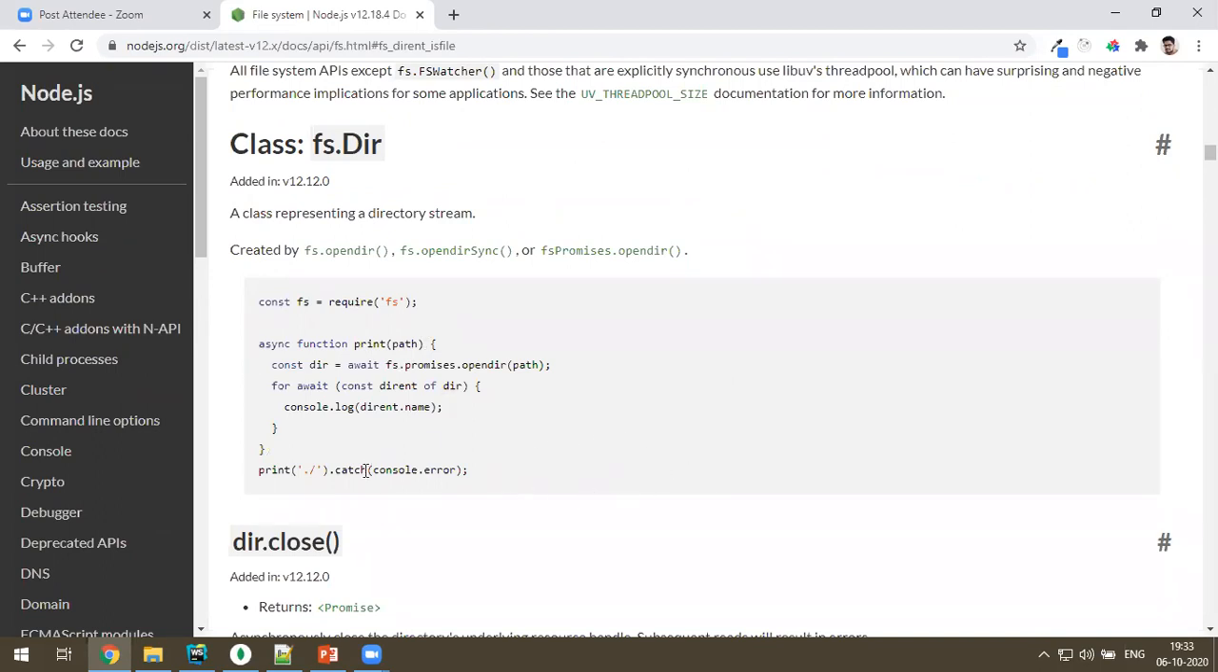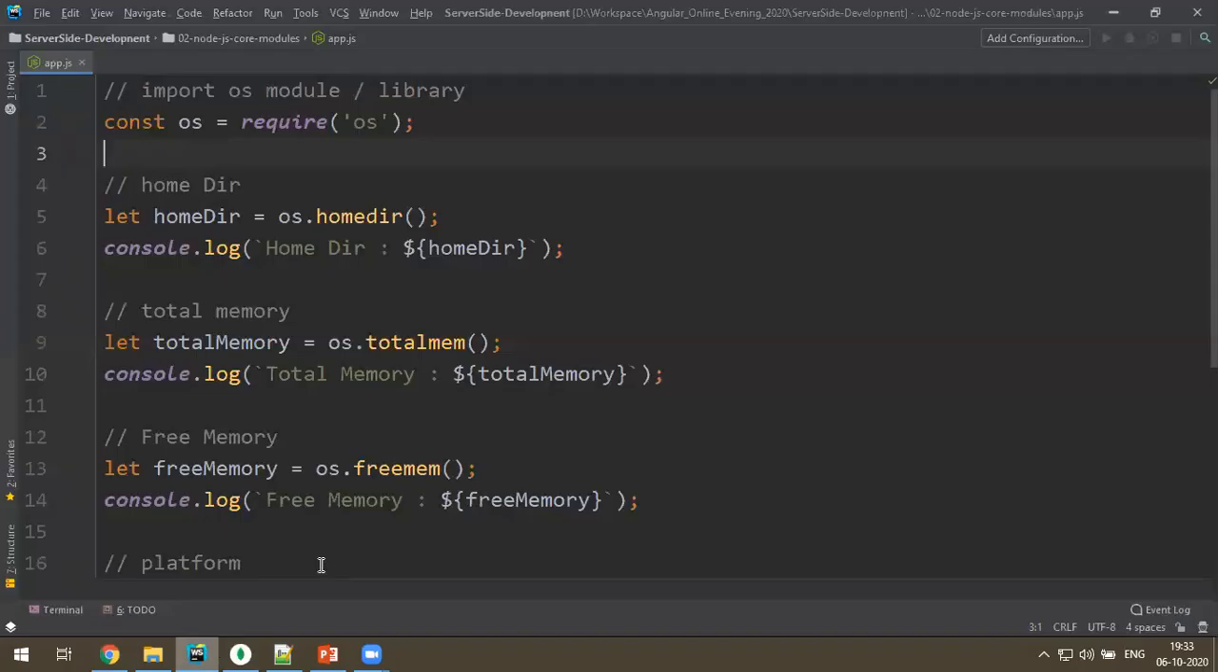Fine, so we'll do one thing, enough for today's class. Tomorrow we'll deep dive into the modules of Node.js, like a core module, FS module we'll see, path module we'll see, HTTP we'll see when we start with the server, and then we'll start with custom modules, and we also start with third-party modules.